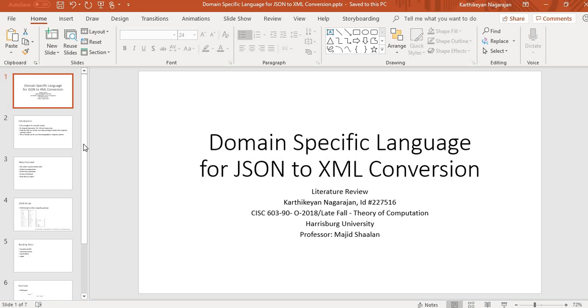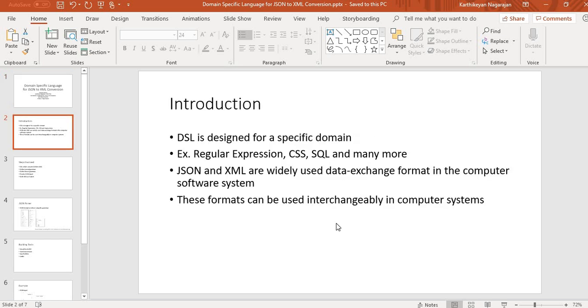And so, this is an introduction. My topic is to convert given JSON to XML format. Basically, DSL is a domain-specific language, which is designed for a particular domain, not like a general purpose programming language.